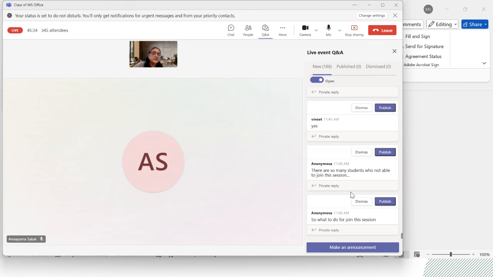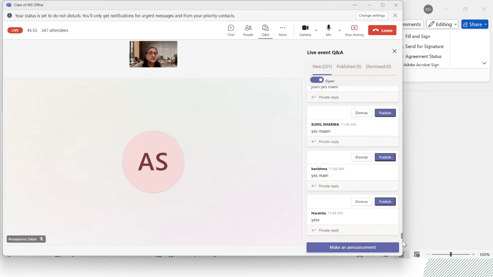Why are the students not able to join the session? Please answer. Because everybody has the same link, na? Whatever link is sent by the ICMAI, you should join the session by clicking on that link. Still there are students who want to join the sessions. So definitely they will have the link that is sent by the ICMAI. So please ask them to join using that link.